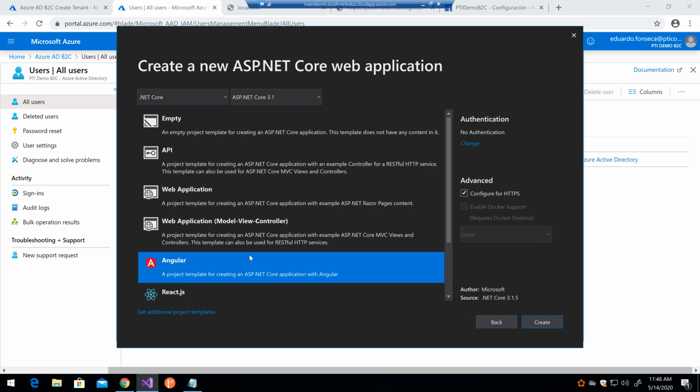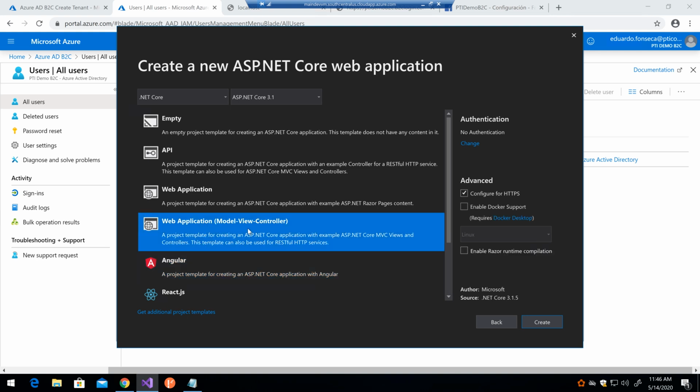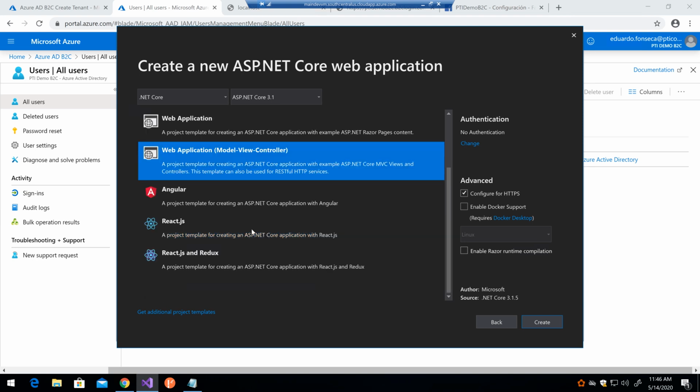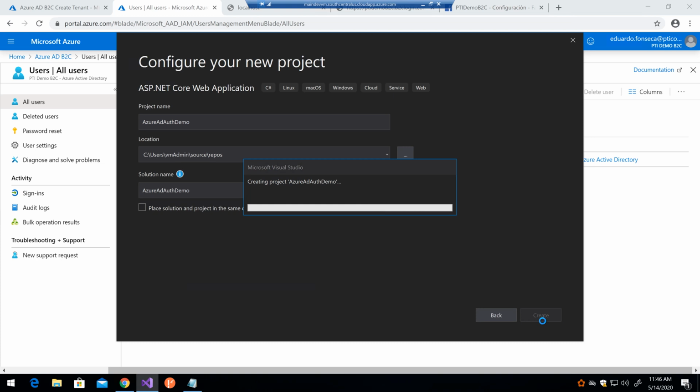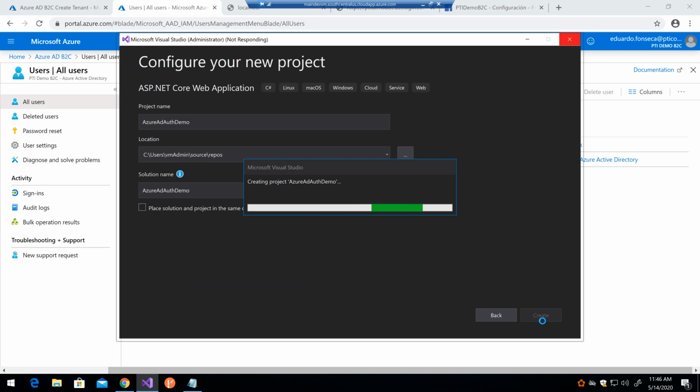For making things easier, I am not going to use the Angular template, but I am going to use the web application with model view controller, just to avoid the Angular redirections and configuration, just to make it faster. Okay, so I'll go and click create, and we wait for our application to be created.